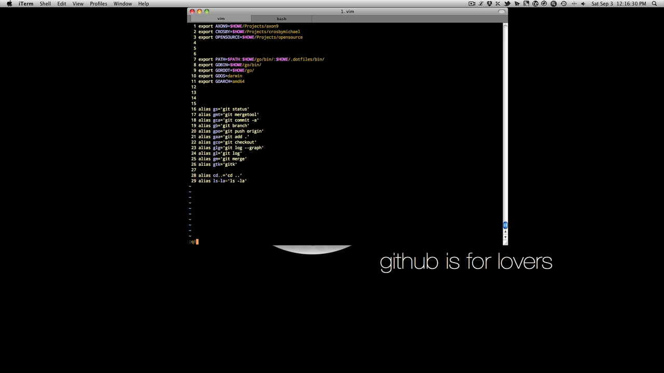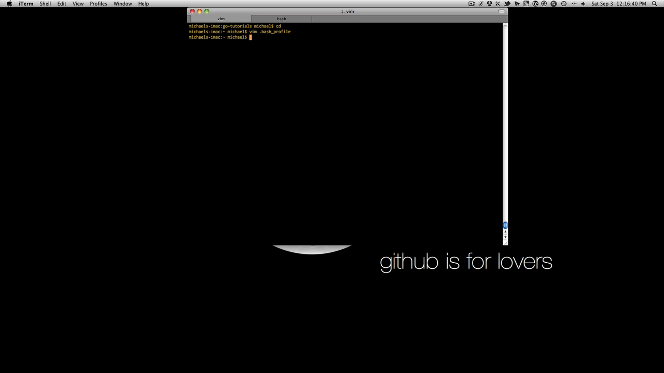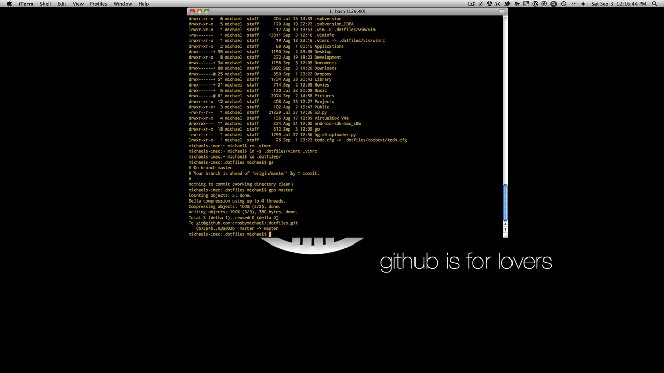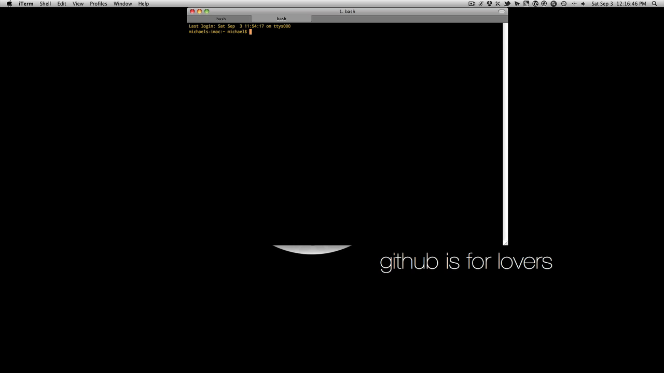Alright, so put those into your bash profile, go ahead and save this out. And now let's restart our terminal session. So we'll just hit exit and then start a new one, and we should have everything. So if you say echo $GOROOT, you should see the path to Go, right?